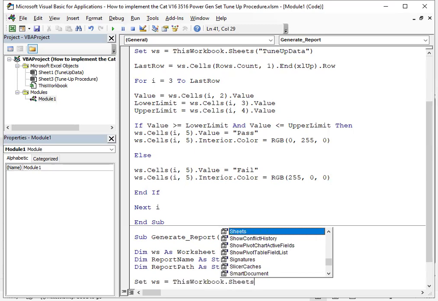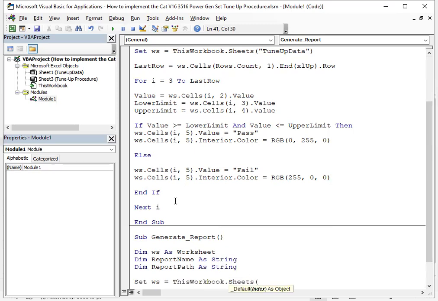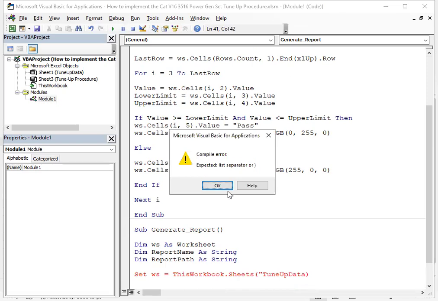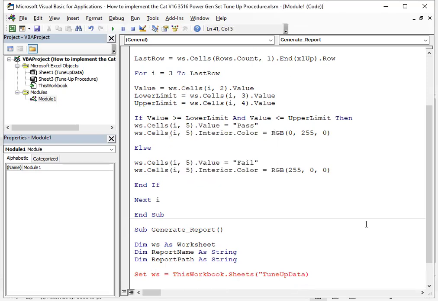We're still on the same sheet, so it should be tune up data. All right, then close it. Now we're going to define the report name, because we have a dimension named report name. So we're going to, okay, something wrong here. Set WS, ThisWorkbook. That's it. It's wrong. Nothing wrong here. Why?